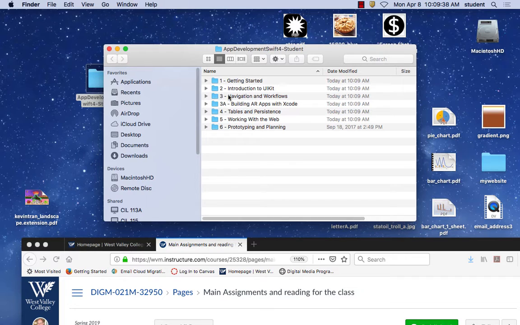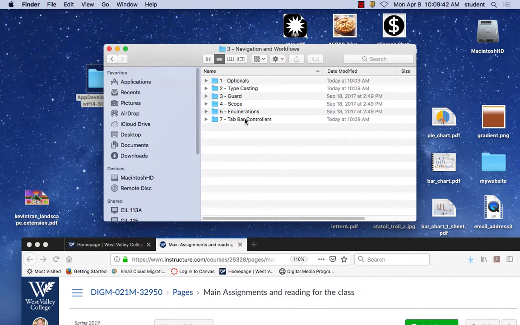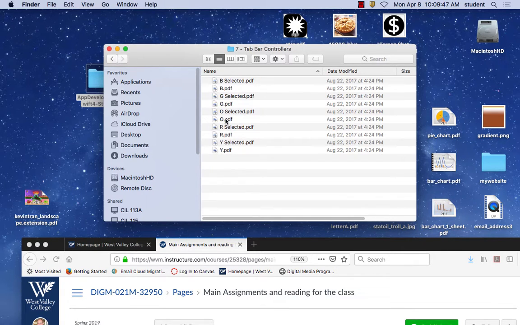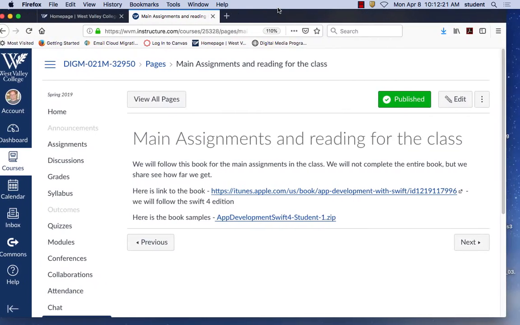under number 3, there is tab bar controllers right here. See it? Tab bar controllers. And here's where all the PDFs are. Just drag them into Xcode. Pre-made tabs for you already.